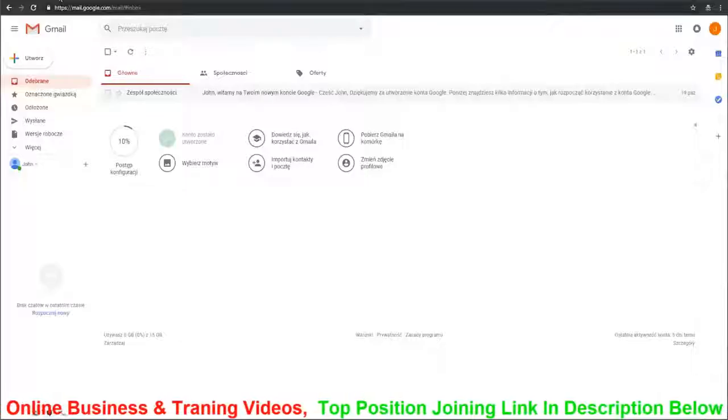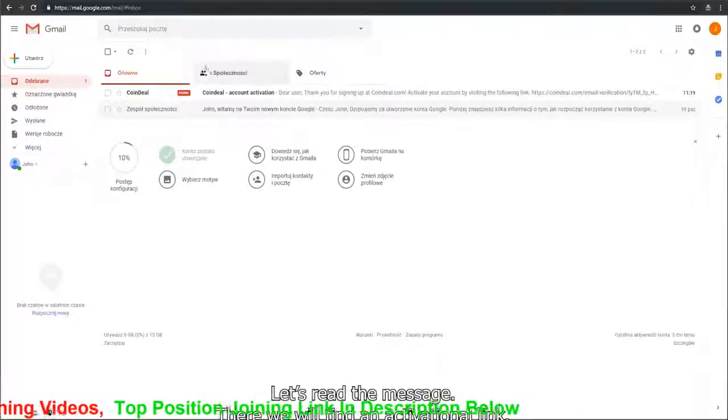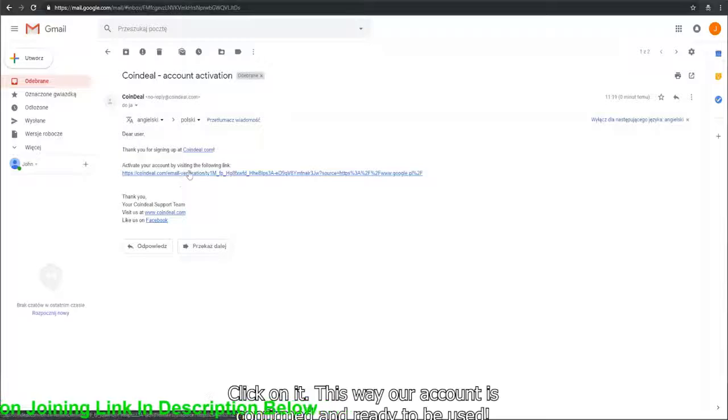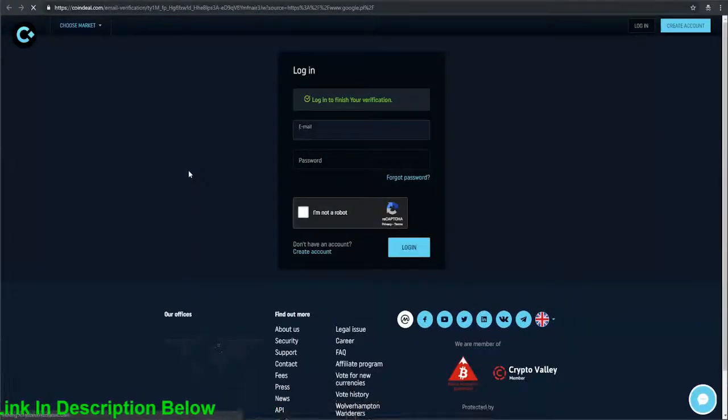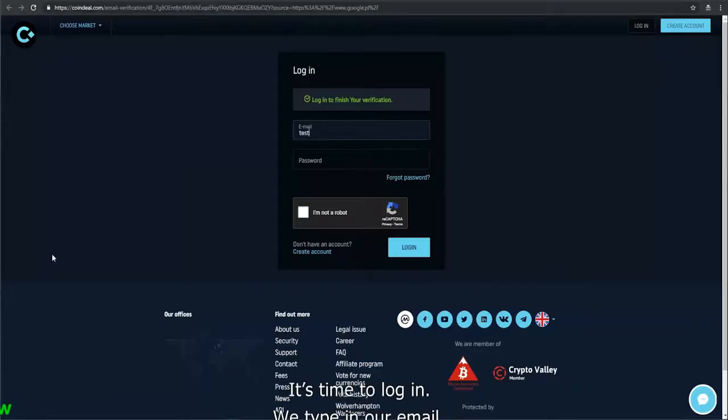Let's check our email. Right after the registration process, we should receive an email from CoinDeal. Let's read the message. There we will find an activation link. Click on it. This way our account is confirmed and ready to be used. That's the whole process of registration. Wasn't that hard, right? It's time to log in.